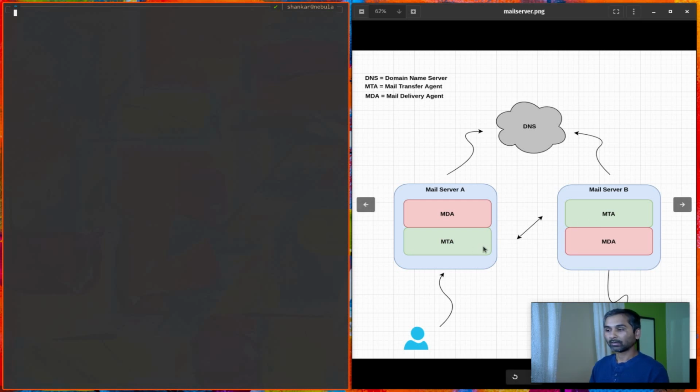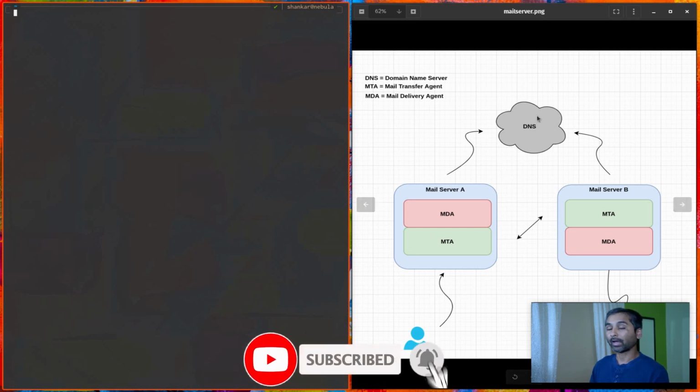Once that link is established, the sender MTA, mail transfer agent, delivers the message to the destination MTA, and then the destination MTA takes that email and delivers it to the MDA, which is a mail delivery agent. And the user logs into the MDA to retrieve his or her email. So what do we need? First, we need a DNS, of course, because the MTA queries DNS. And we need an MTA and an MDA.